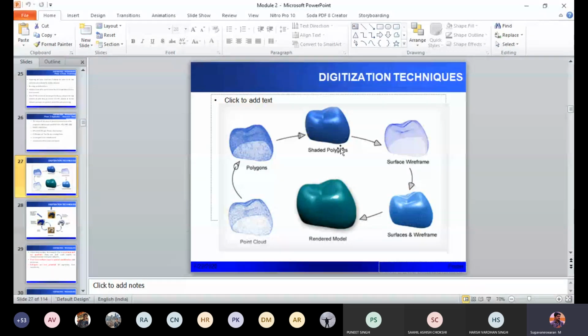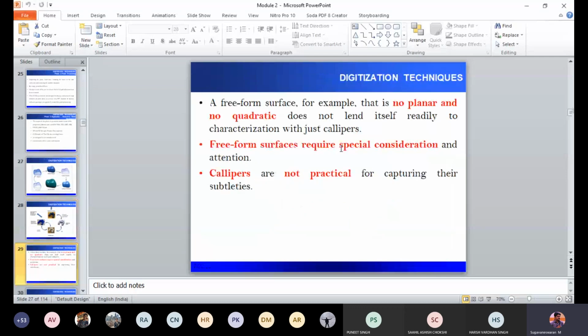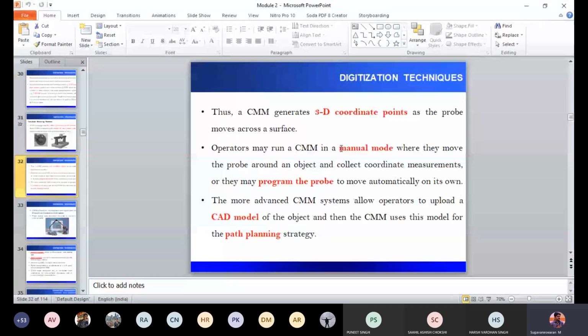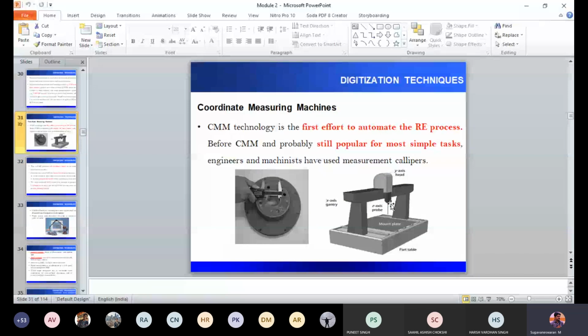CMM I did mention. CMM you might have studied in metrology. The traditional way of measurement is done using a vernier or screw gauge. If the part is somewhat complex, then CMM machines are used to do the measurement. So here it is based upon a probe. CMM stands for coordinate measuring machine.